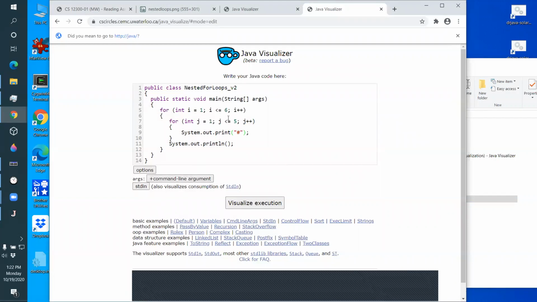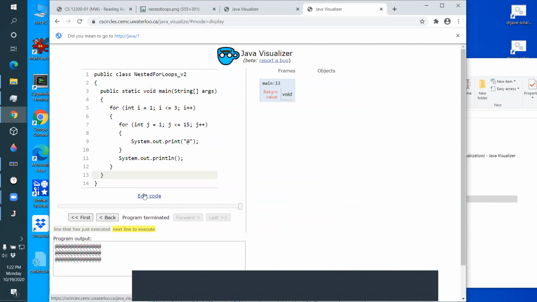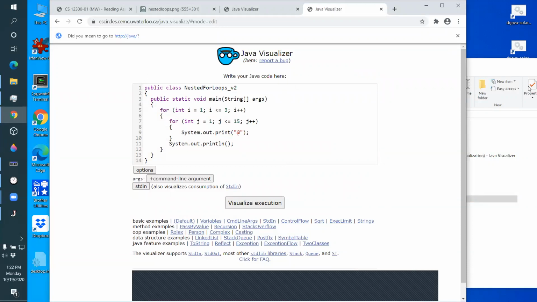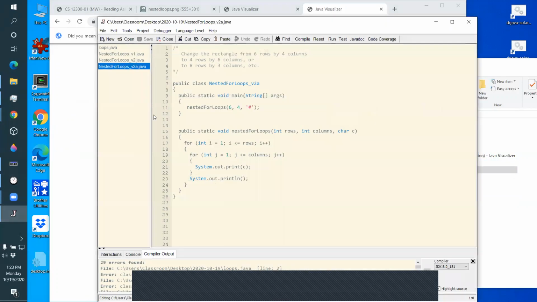Okay, now I want, say, 3 rows of 15 @ signs. There's 3 rows of 15 @ signs. Okay, so I've got 3 things that are worth changing in here. So the thing to do is say, well, this is what methods are for. Methods are for letting you say, I want to have that a parameter, and that a parameter, and that a parameter.